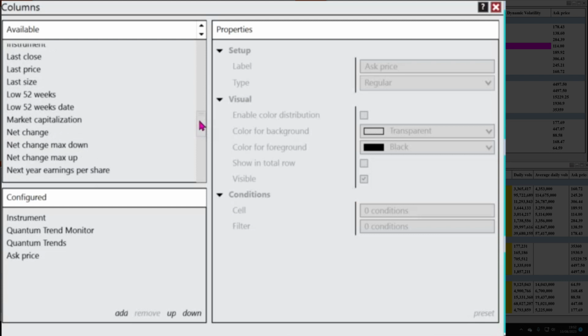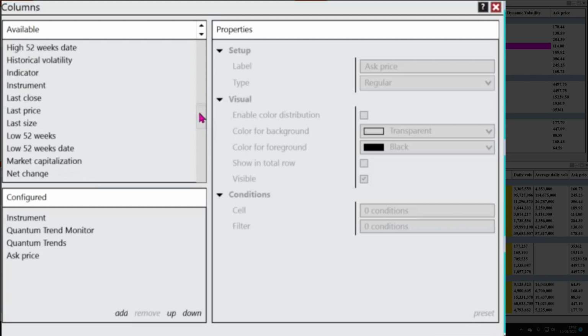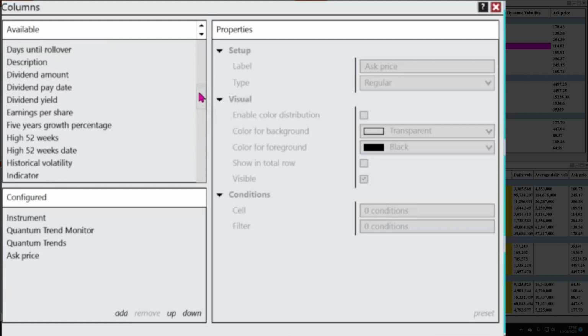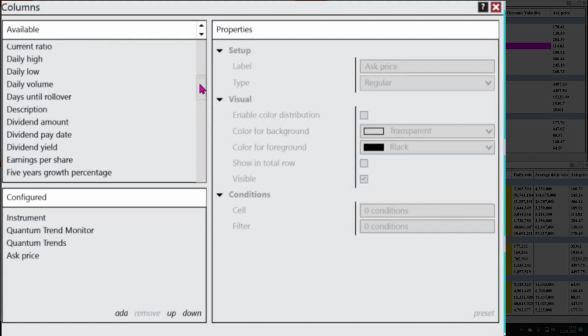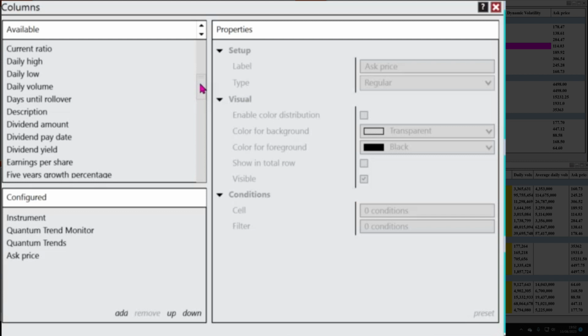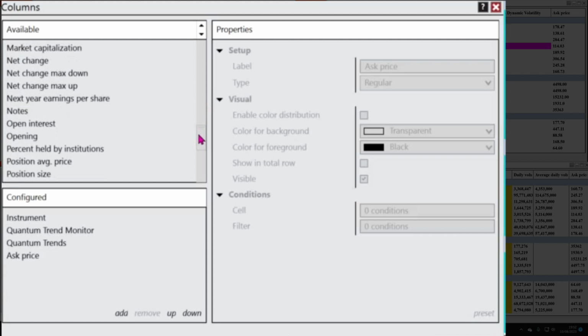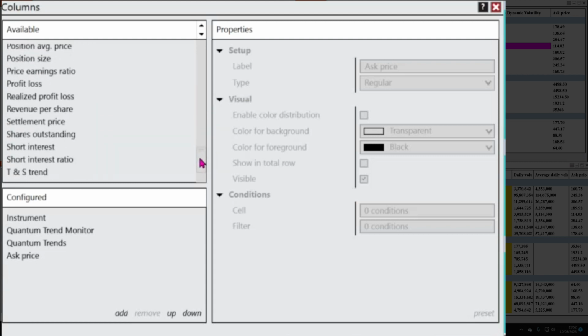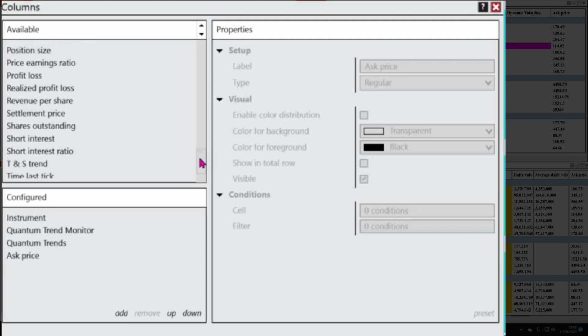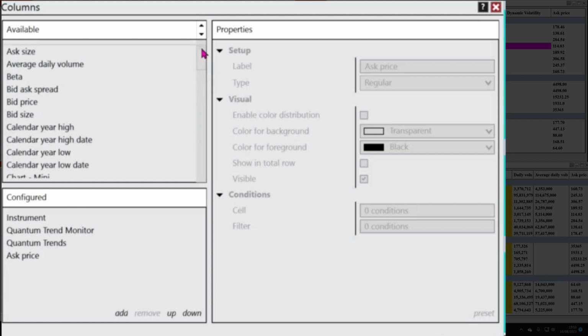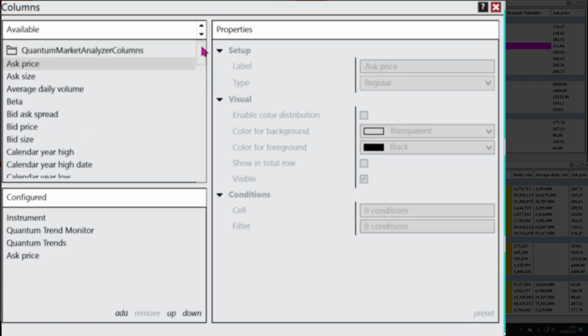Something quite helpful: low 52 weeks. You've got historic volatility, earnings per share, dividend information, description, and days until rollover for futures contracts. You've also got daily volume, which I've put on one or two of these, and also the average volume. Open interest, and short interest down the bottom here somewhere, I think. Yeah, short interest ratio, etc. So there's lots of good stuff in there, and you can build these analyzers in whichever way you wish.